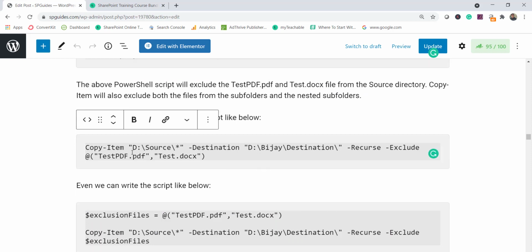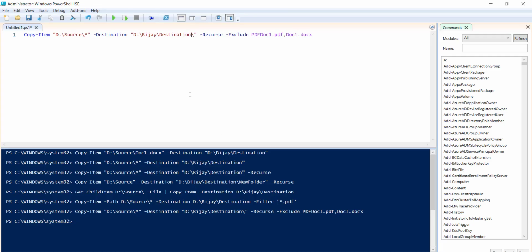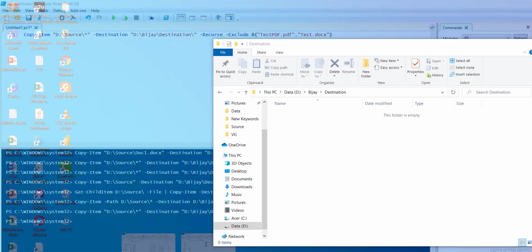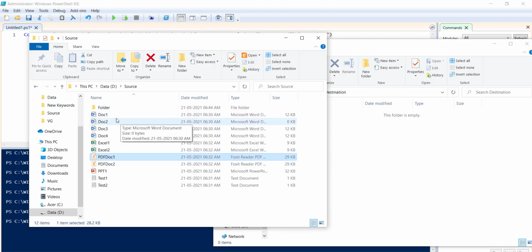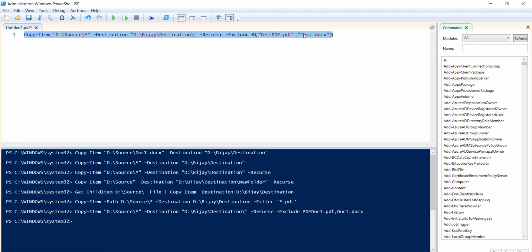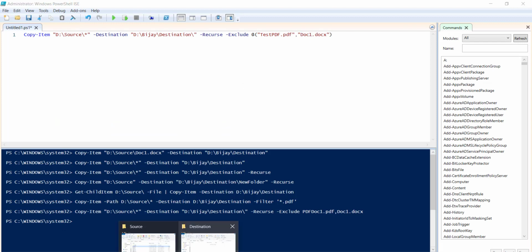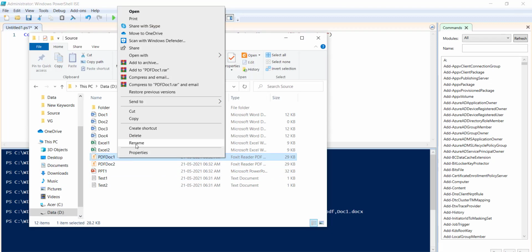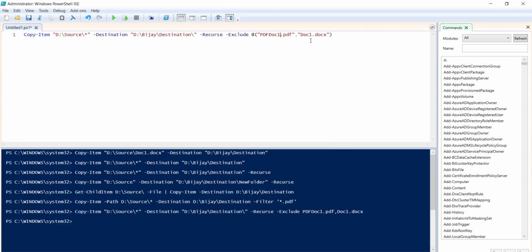By the way, if you want to copy everything, that means copy from your folders and subfolders, I will tell you what exactly you do here. You can see I have put -Recurse, and then there are the PDF file names or the file names. Now let me show you an interesting thing here. Let me take this, doc1, and the other one is the PDF doc1. So you can see these two files.